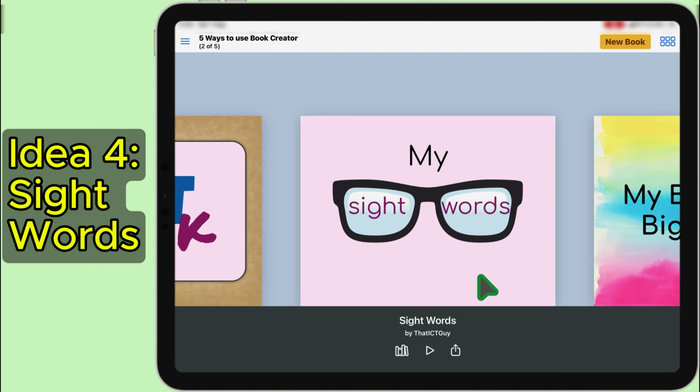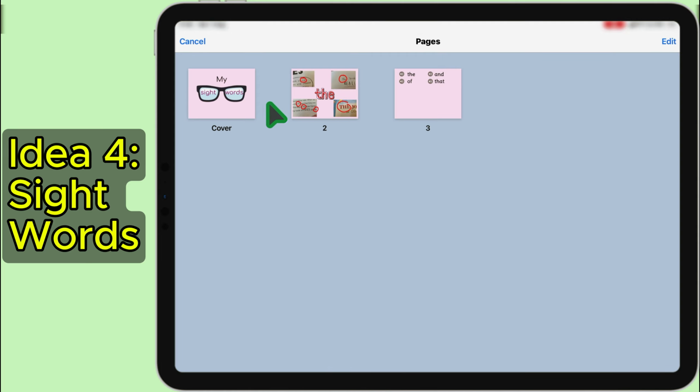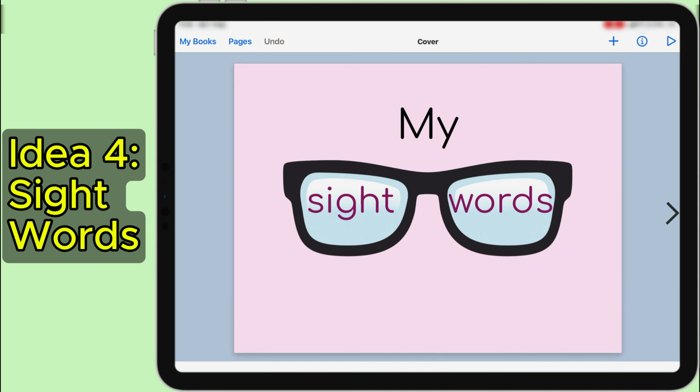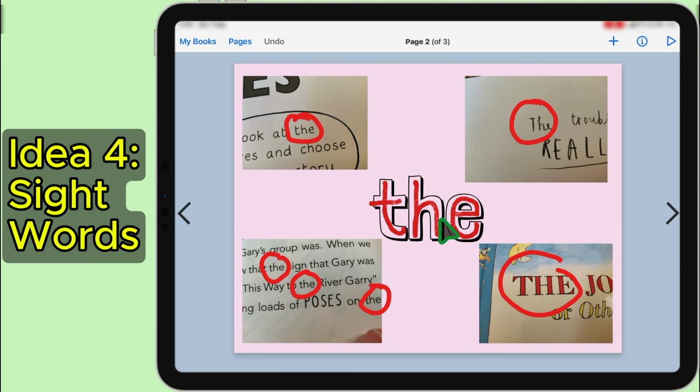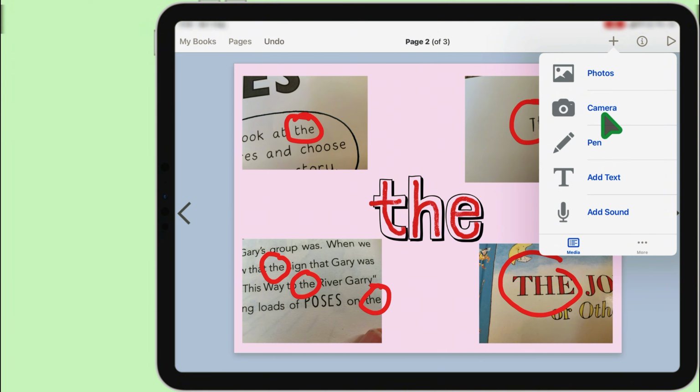Next one I put in is an idea about my sight words. And if we have a quick look at the overview, you see there's only a couple of pages in here. I've only done one word as an example, but you can do whatever you want. So I've put the word in the beginning, and I've chosen a font that you could draw over to trace over it.